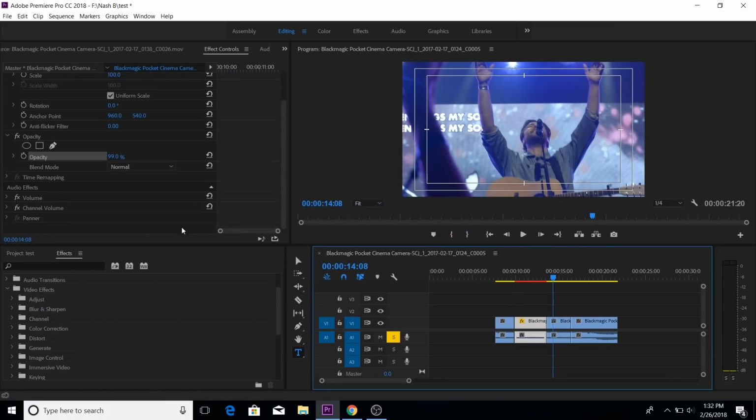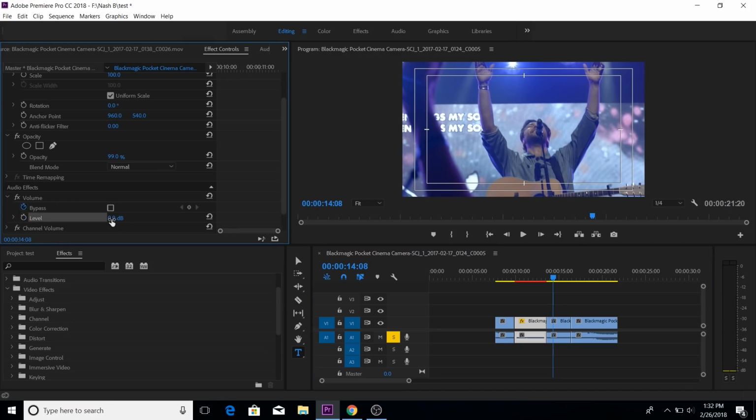Now we're going to go into audio effects. And the only audio effect that we're going to really cover is the volume. Go into volume, and you can change the level of the volume to make it louder or softer, quieter. Here is the next thing we're going to talk about.